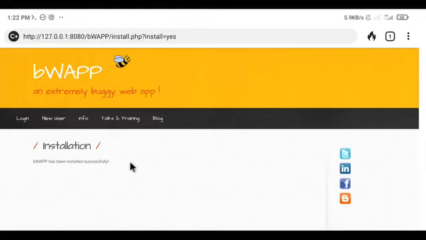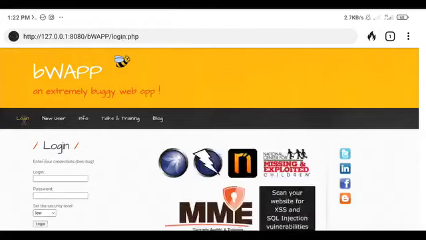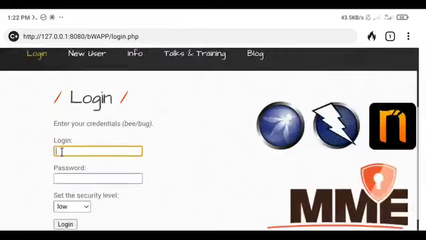Now all you have to do here is to click on the login button, and then you can start hacking. But yes, you have to enter credentials there, login ID and password. So let's go there and click on the login button. Here, see, this is the ID and password. Login username is bee and the password is bug.